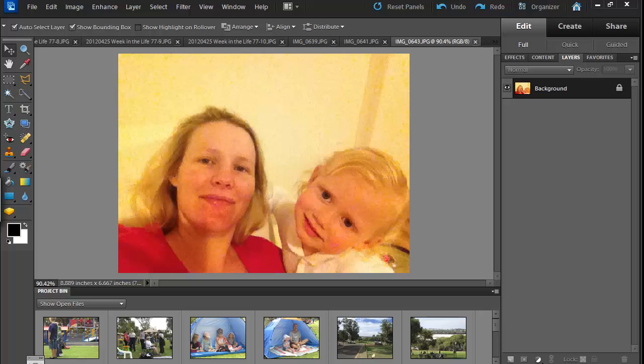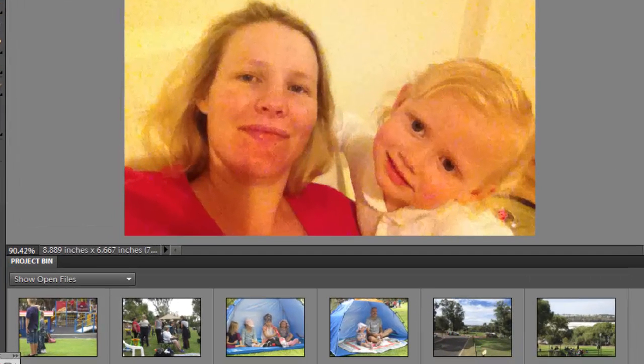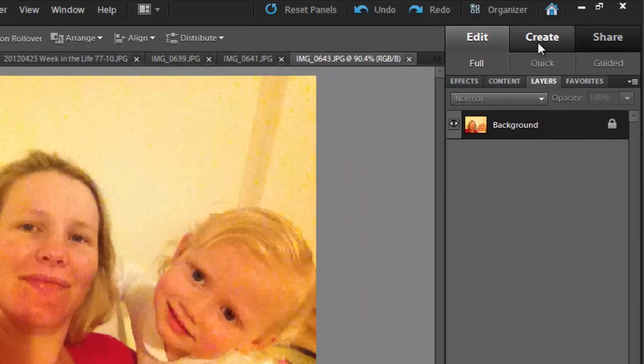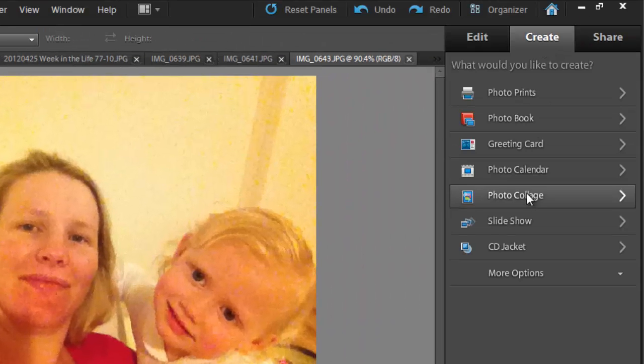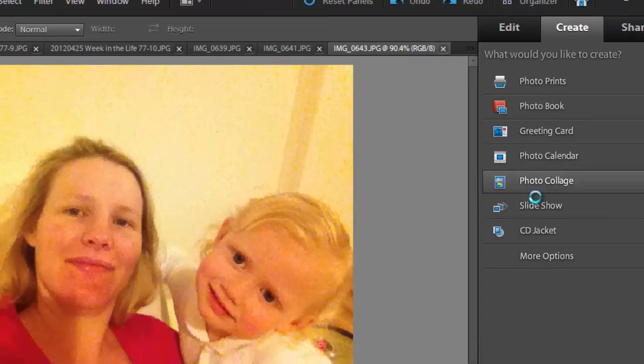collage using Photoshop Elements. I'm here in Photoshop Elements and I've opened up all of the photographs I want to include in my collage. And I go to the Create tab and click on Photo Collage.